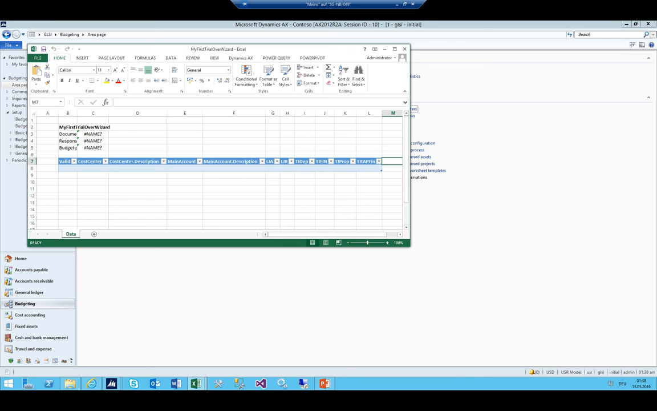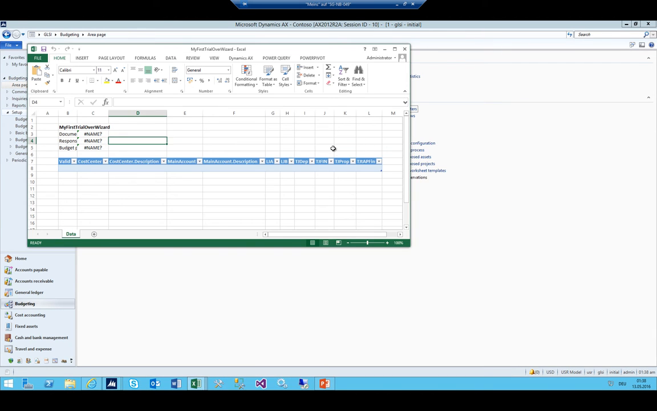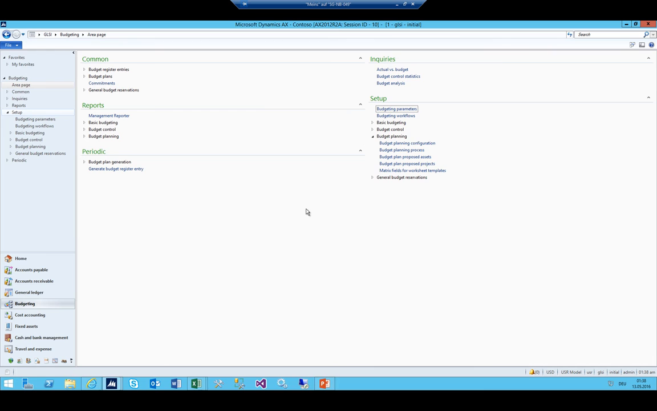Good. After that, AX opened the Excel. After I clicked on finish and after a while, it generated the Excel, and of course it saved it in here. Great, so this would be the way, yes, save it. This would be the way how to do it over the wizard, such an Excel template.